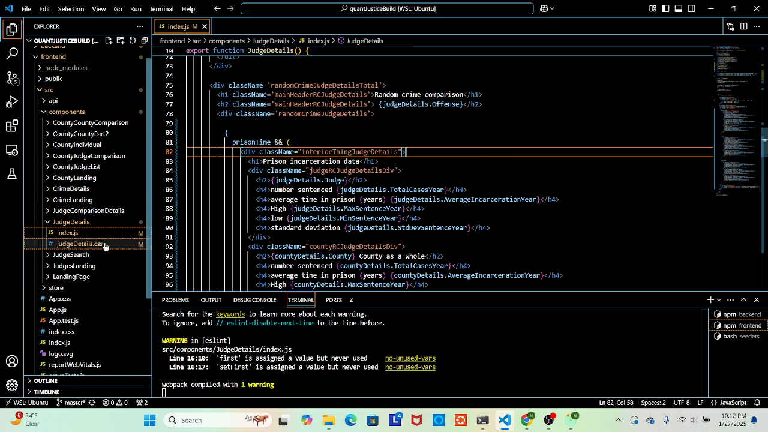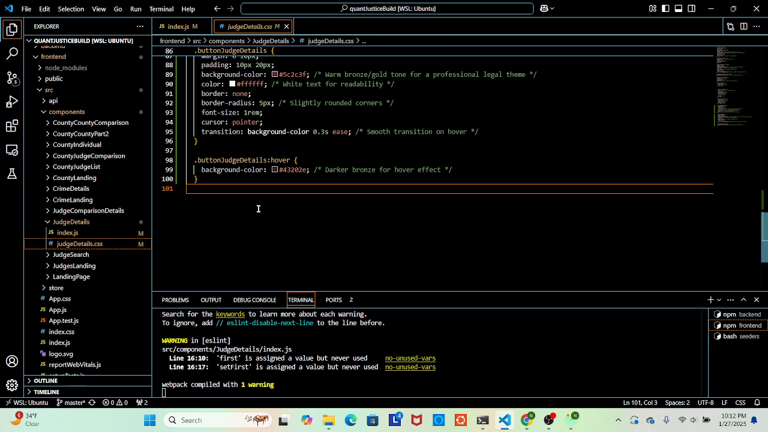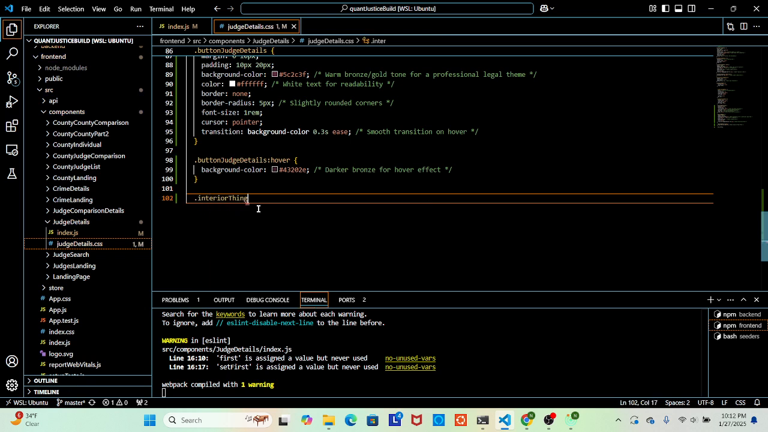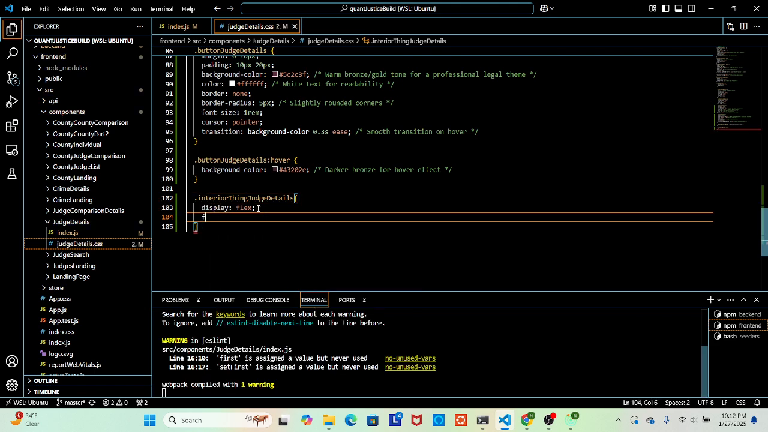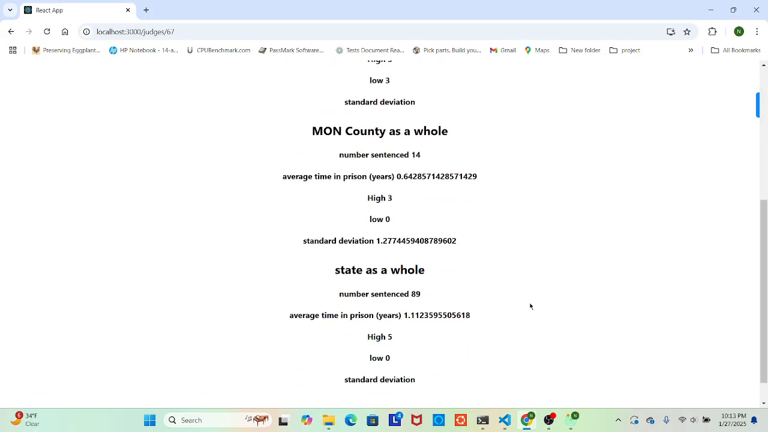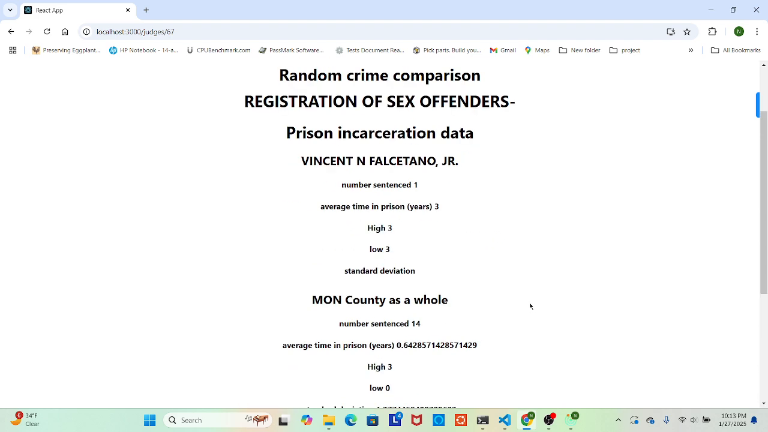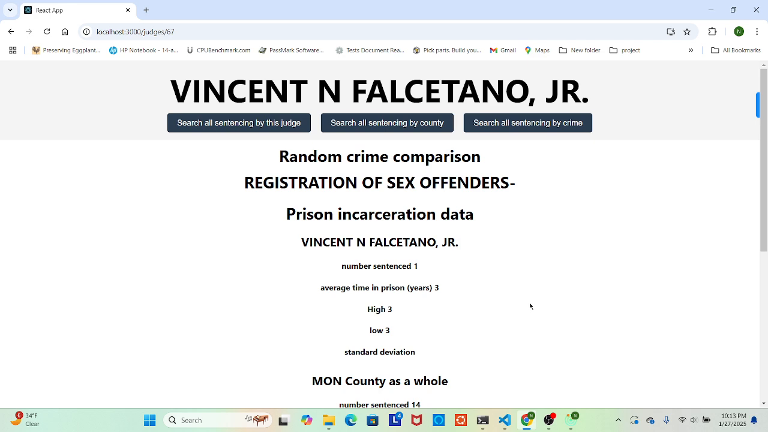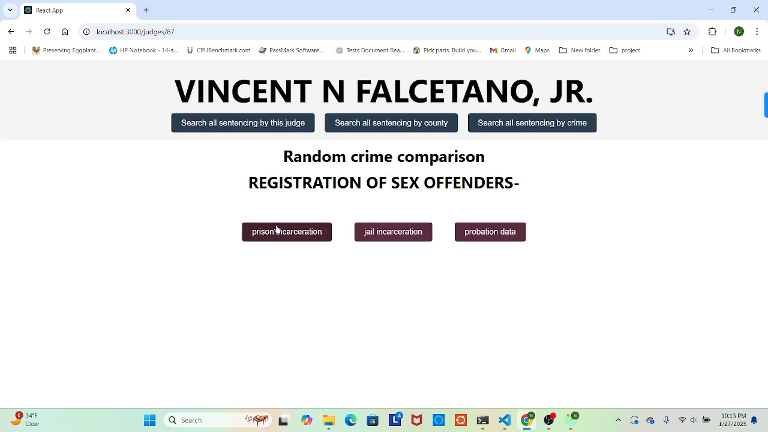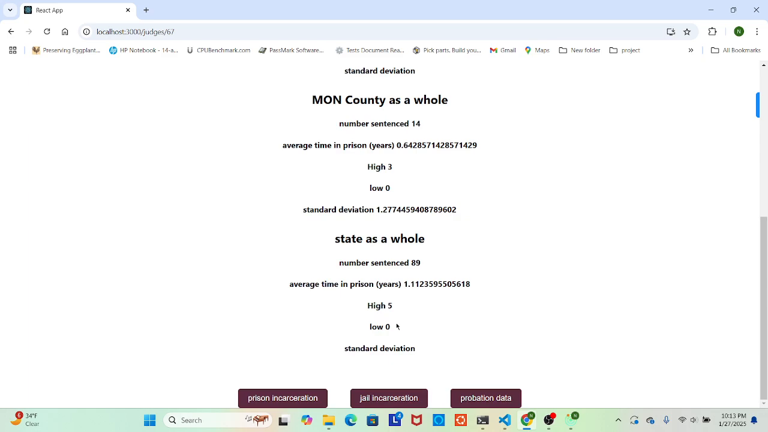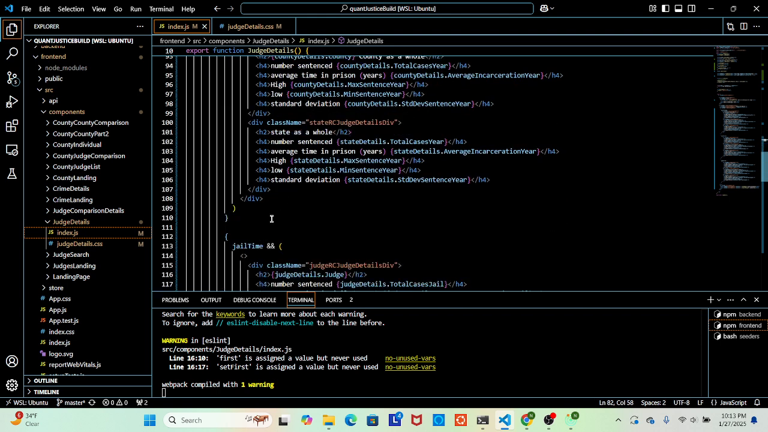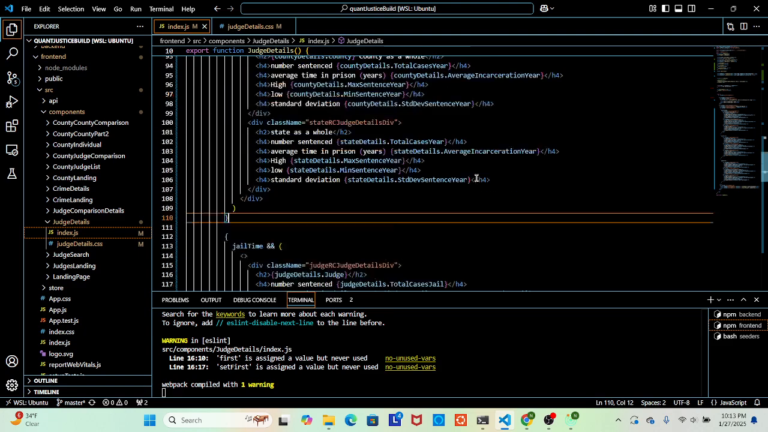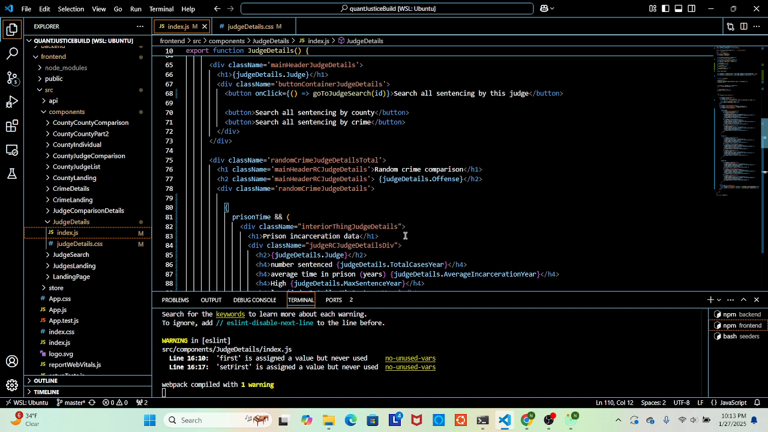Good. Now we do this. Interior thing, judge details. Display flex. Flex direction column. To the rescue. That ain't it. That ain't it at all. And that goes like that, like we want. Now it's that, which we don't want. So I'm off to a great start with this.